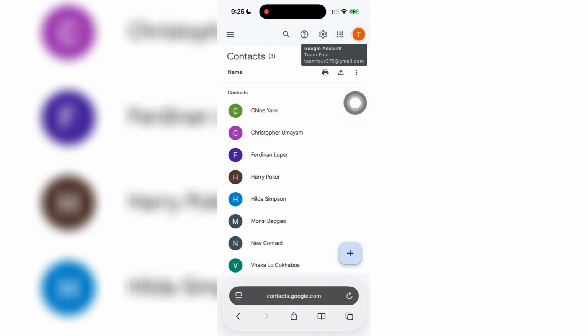Your Google Contacts should now appear on your iPhone. And that's how to sync Google Contacts to iPhone.